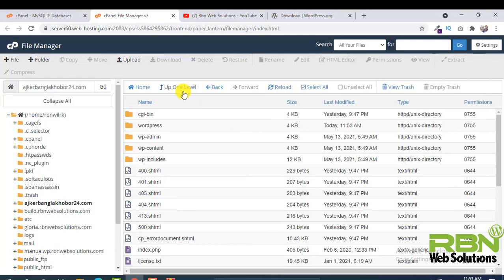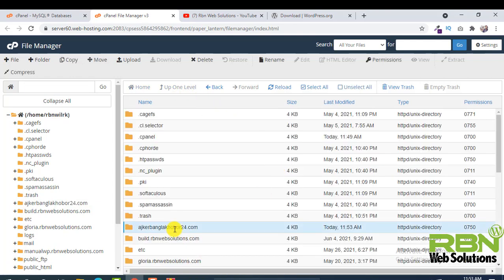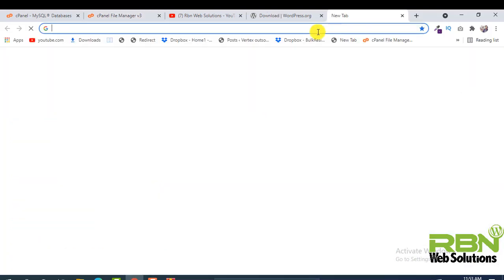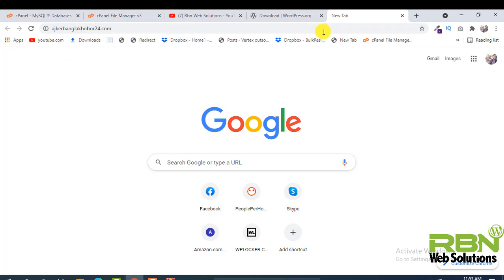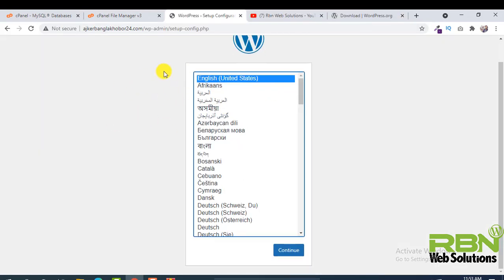So we have to browse our domain name. So this is our domain name. Open a new tab and load. Can you see? You will see this type of interface. Then click on continue.